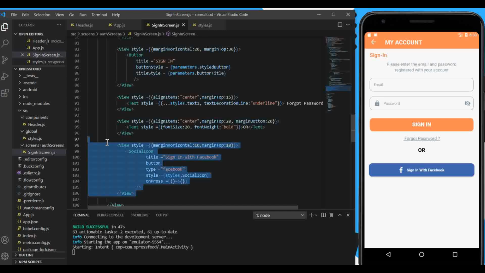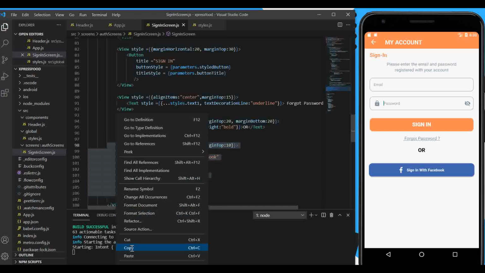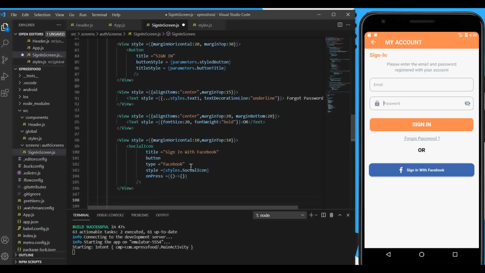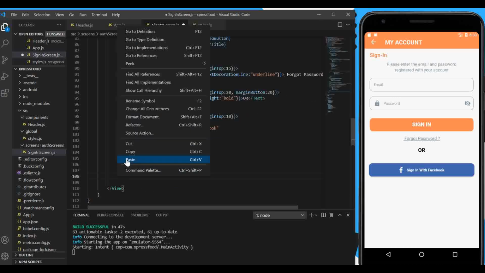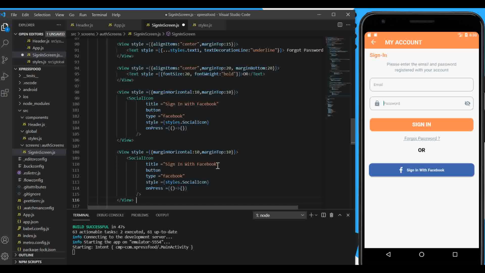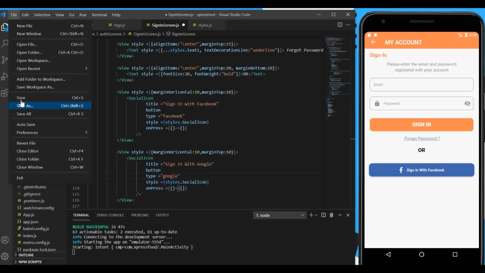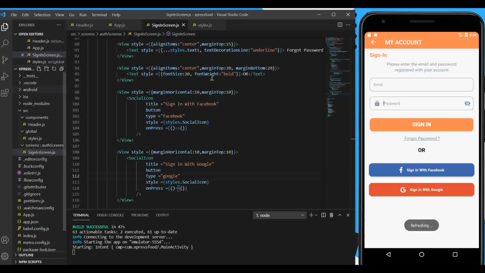So I don't have to retype all this code. I'm just gonna copy the same code and paste it below that. I'll paste it here, and the title, I'm going to change it to Google, and the type of social authentication or provider, I'm gonna say Google, and then we save this. Let's see. Now we have the Google sign in button as well, and I think we're getting there.